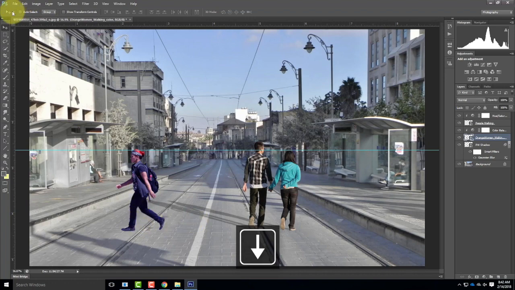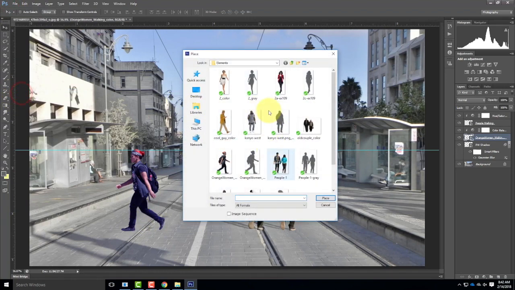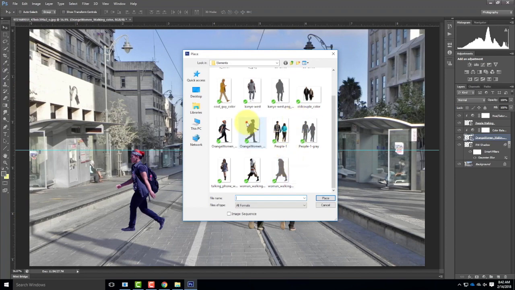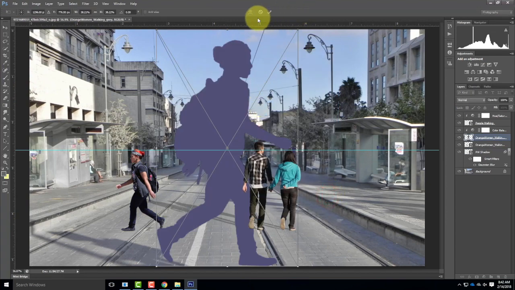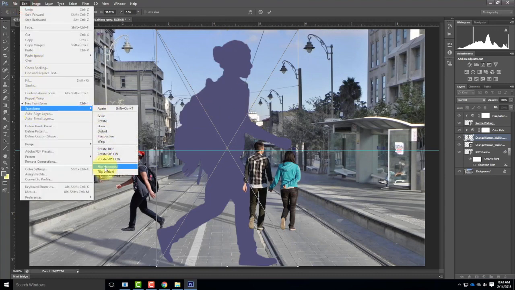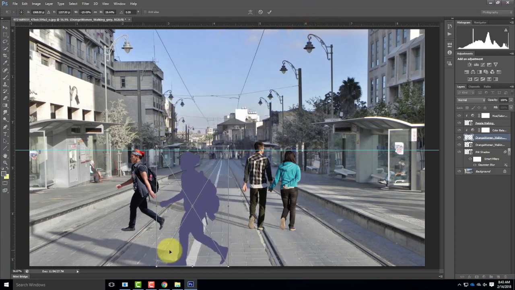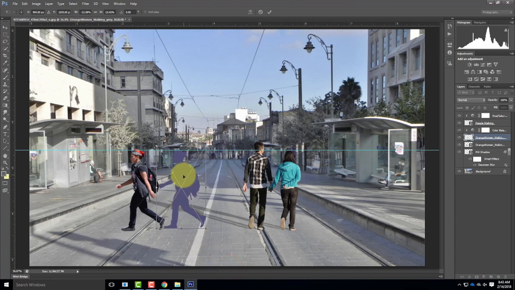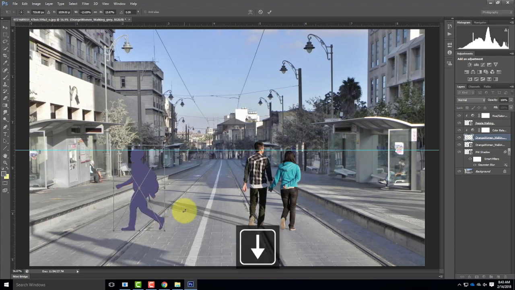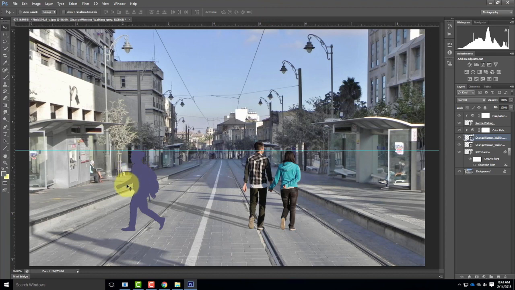OK, so now let's put her shadow in. I'll go to File and then Place. And there's her shadow. The shadow's backwards, so I'll go into my Edit and then Transform, Flip Horizontal. And we'll drop the shadow size down. A little bit bigger. Yeah, right about like that. And I'll go ahead and commit to it. There it is. So now I have her shadow, and I have her lined up.